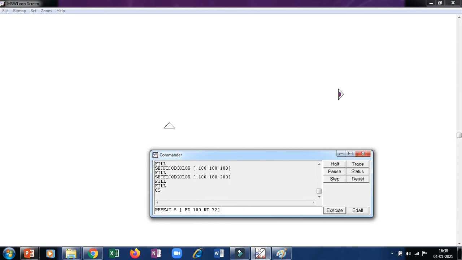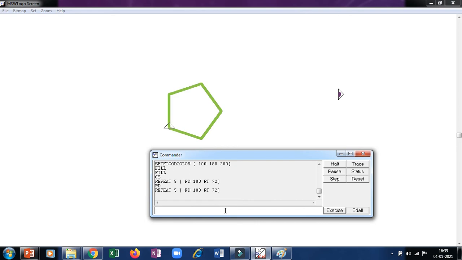So I have taught you this, how to draw a closed figure, 5 sides, 6 sides, in the previous chapter. Same way we have to make it over here. Why is the picture not drawn? Because the pen was up. We have to make the pen down first. Pen down. Okay, we got a pentagon.